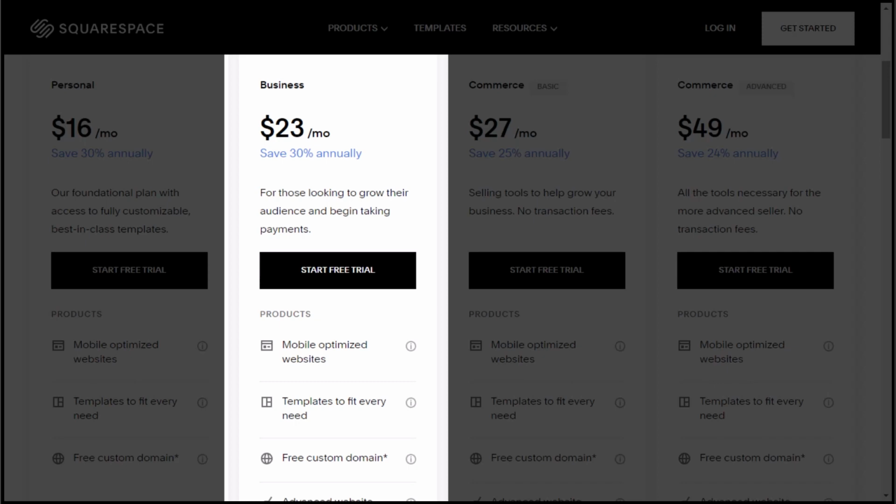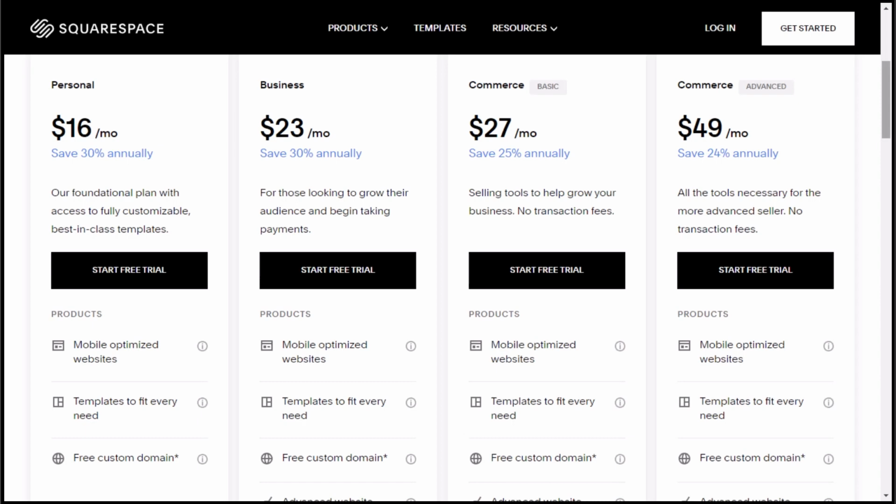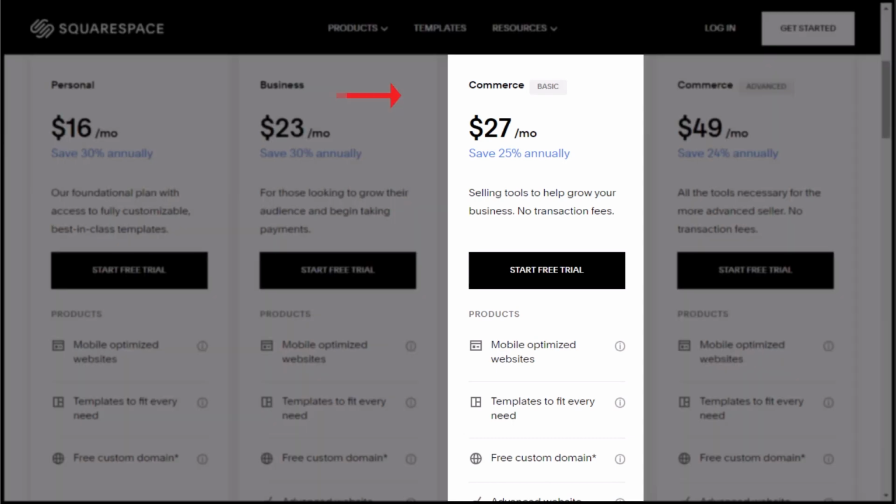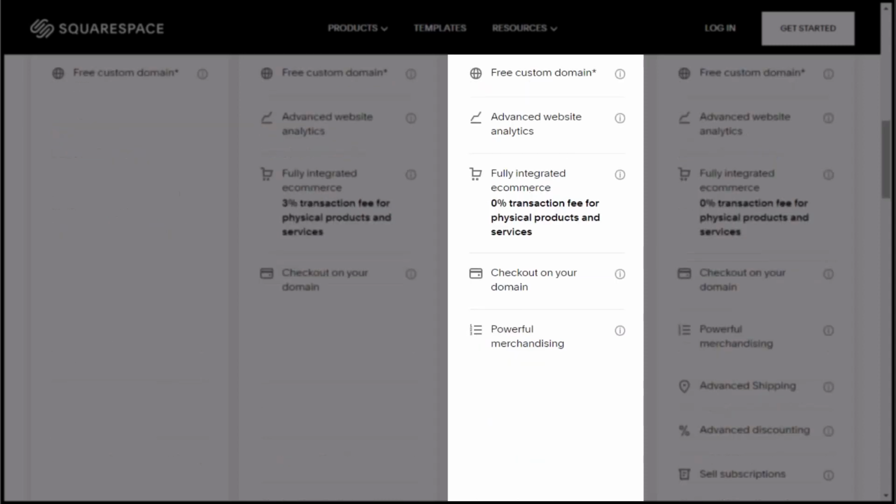Commerce Basic Plan Overview. If you really want to optimize the e-commerce aspect of your Squarespace site, the Commerce Basic Plan may be the way to go at $27 per month if billed monthly. With Commerce Basic, you'll get everything in the Business Plan, 0% transaction fees on products/services, checkout on your custom domain instead of Squarespace.